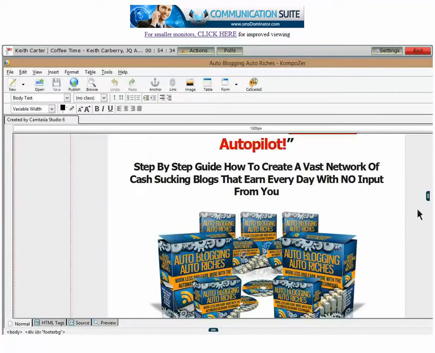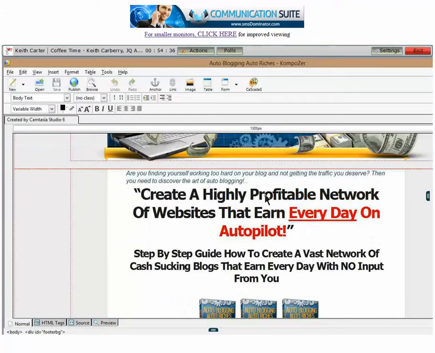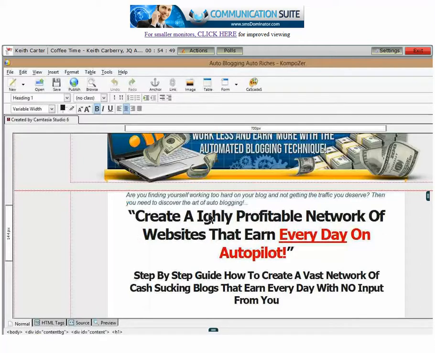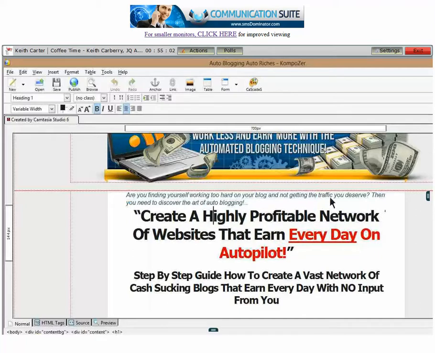Now, it's got some cool graphics up here, and this is text, I believe. So let's see, hit the delete button here. Yeah, that's text. What happened here? Okay. So that'll be in our code.